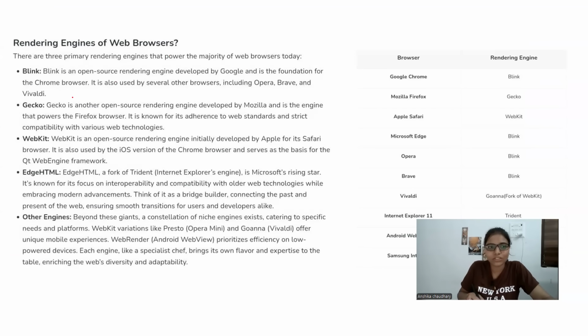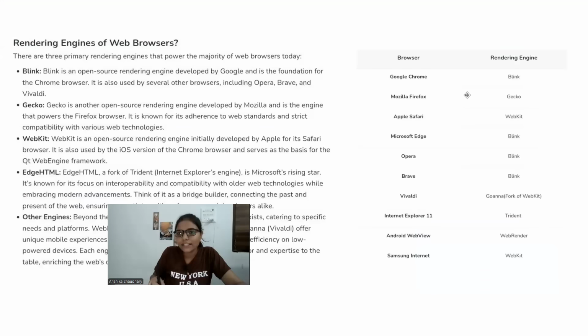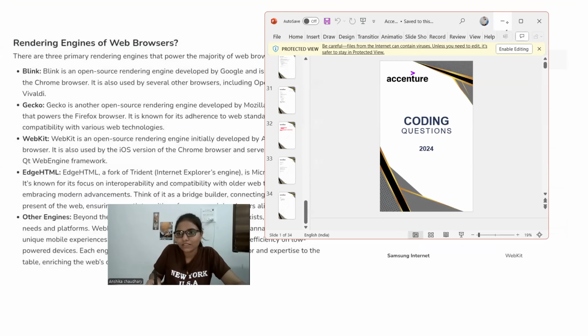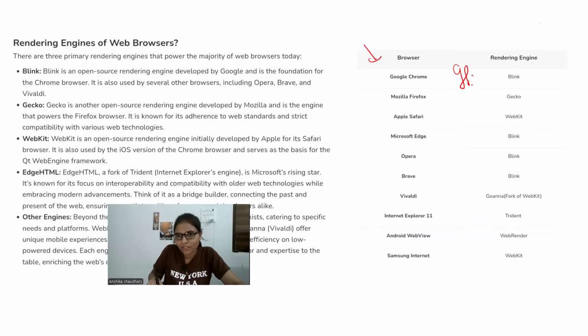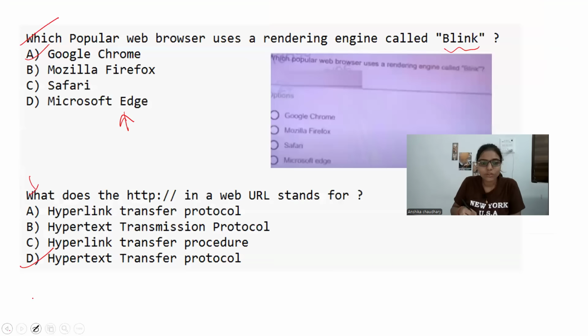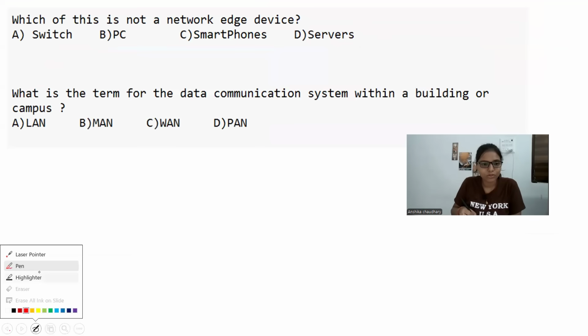So, rendering engines of web browsers. Blink is an open source rendering engine developed by Google, and it is the foundation of the Chrome browser. It is also used by several other browsers, including Opera, Brave, and Vivaldi. Anyways, if you see here, it is a list, and I got this list from GFG, right? So Google Chrome supports Blink, and also Microsoft Edge supports Blink, but the thing is iOS doesn't support it, right? So in this particular question, Google Chrome will be the correct answer. All right, let's move on to the next question.